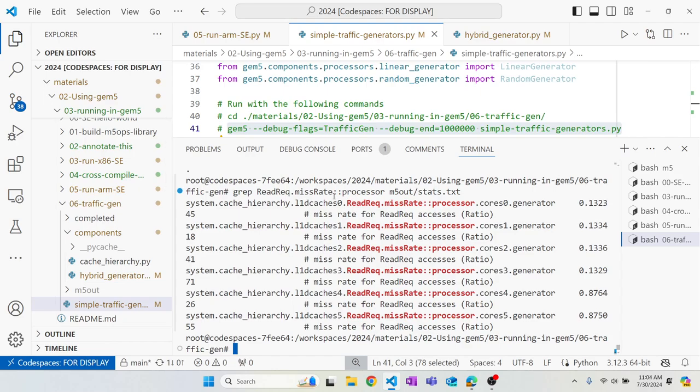You can see that for cores 0 through 3, which were the linear generator cores, the miss rate is around 13%. And then for the random generator cores, the miss rate was about 87%. And this is just because of locality. For the linear generator cores, the accesses are linear. So these caches are able to take advantage of locality in a way that the random generator core caches cannot.